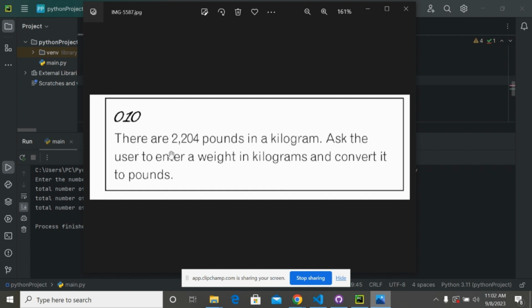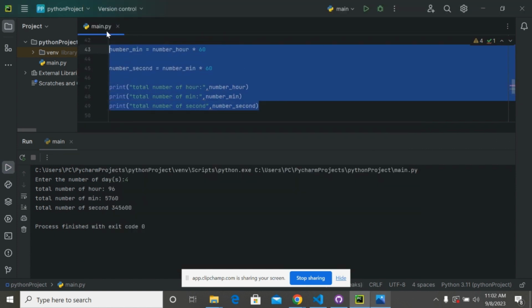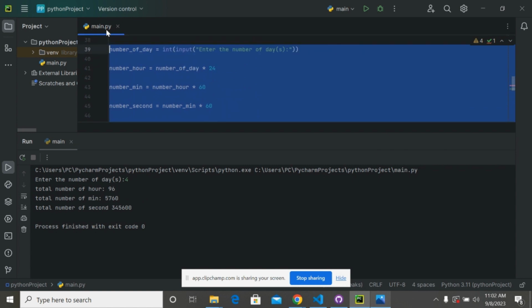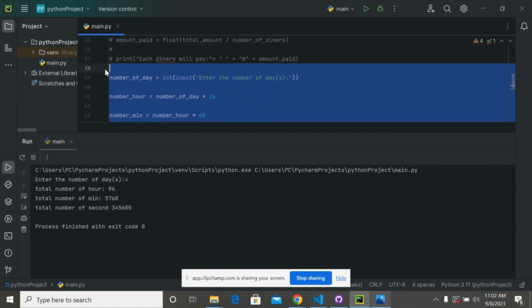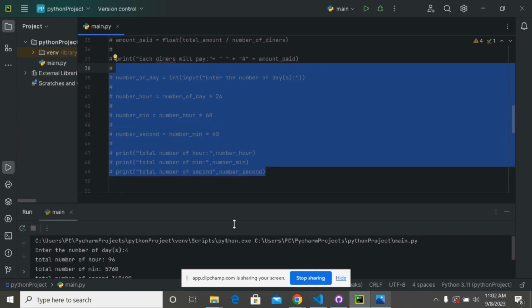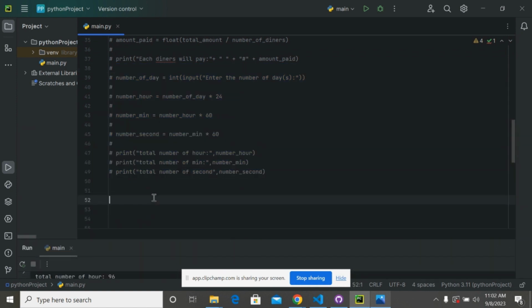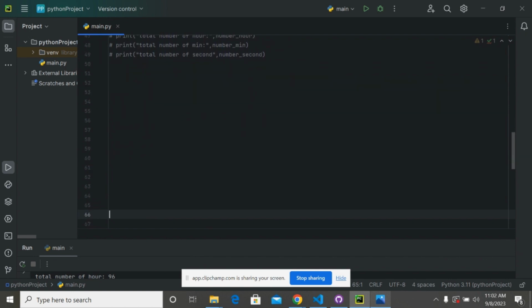So we have, there are 2.204 pounds in a kilogram. Now, ask the user to enter a weight in kilograms. I think that should be the first thing we should do. Let me comment all this out. Let me take this one out, and put this one a little bit down.